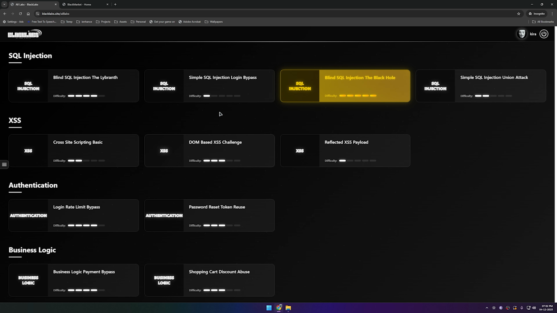As you can see, there are a lot of labs at this moment, but I'm sorry to say only the SQL injection labs are accessible. But I promise I will be adding all of these labs very soon. And I will be honest with you, developing a single lab takes a lot of time, but I will try to add them as soon as possible.